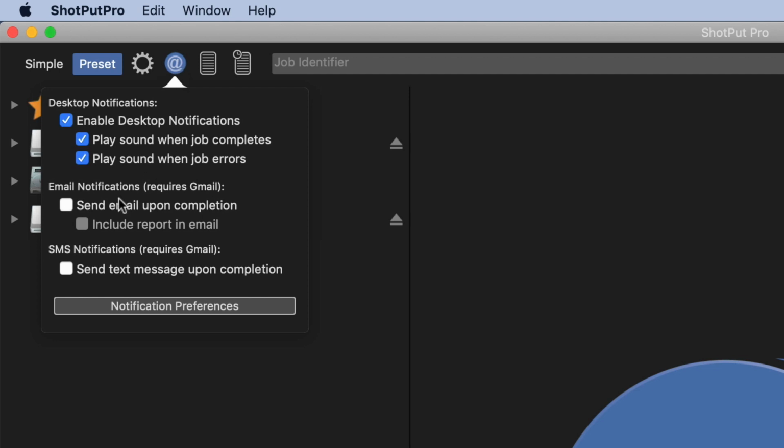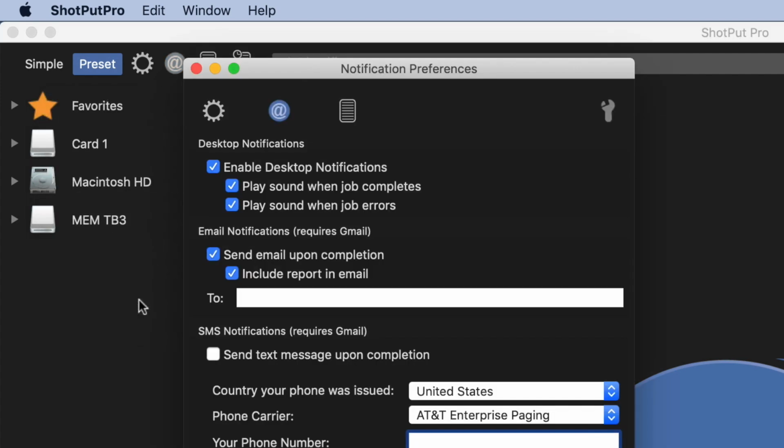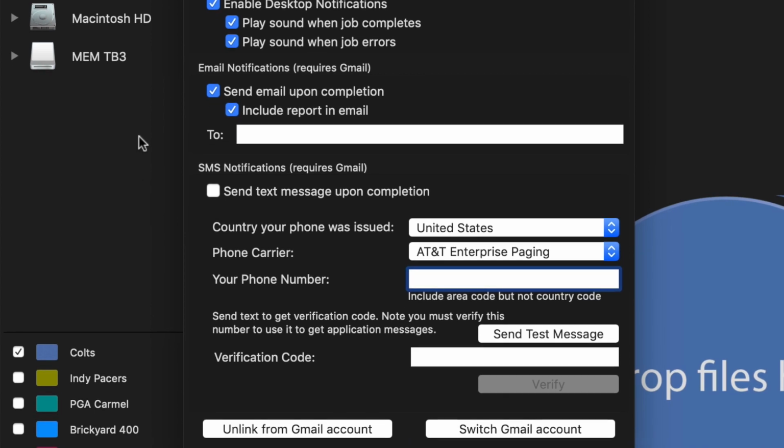ShotPut Pro can send offload status information via email or text, as well as displaying a desktop alert. Open the full notification preferences menu to see all options. Send an additional notification to another person or test the text messaging feature.